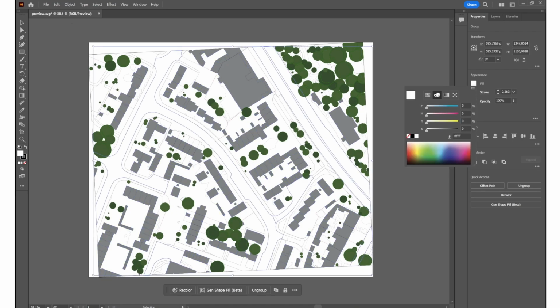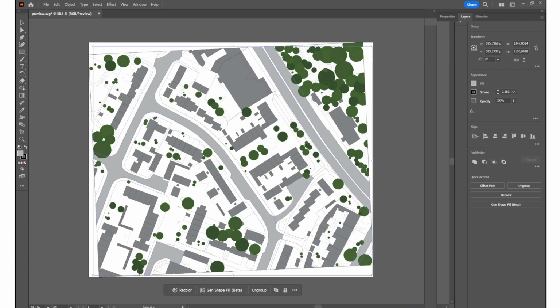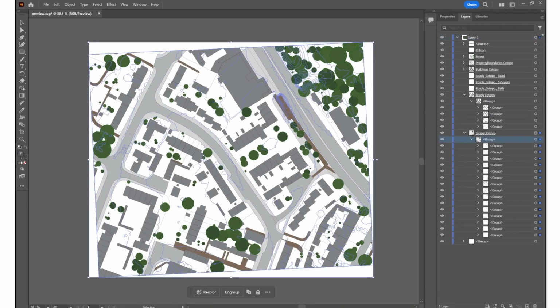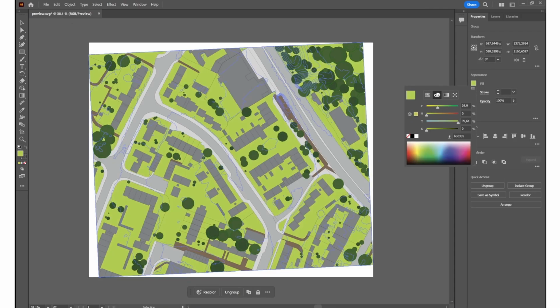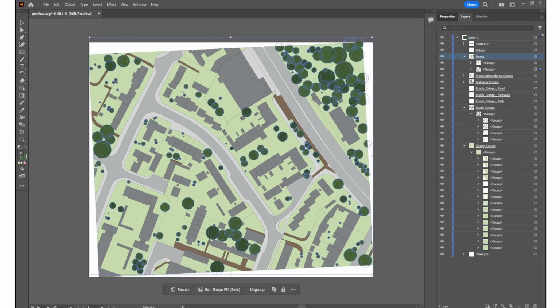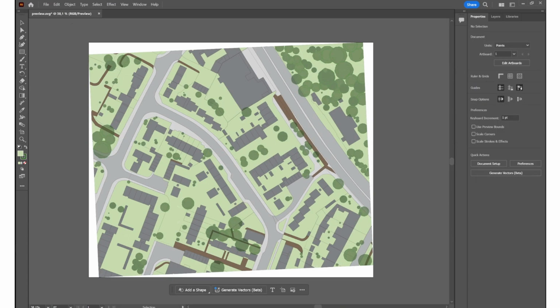Now you can go ahead and edit the appearance of all the other layers until you're happy with how it's looking. You might also want to change the opacity of layers like trees, and you can do so by dragging here. Now you're ready to start creating beautiful diagrams.